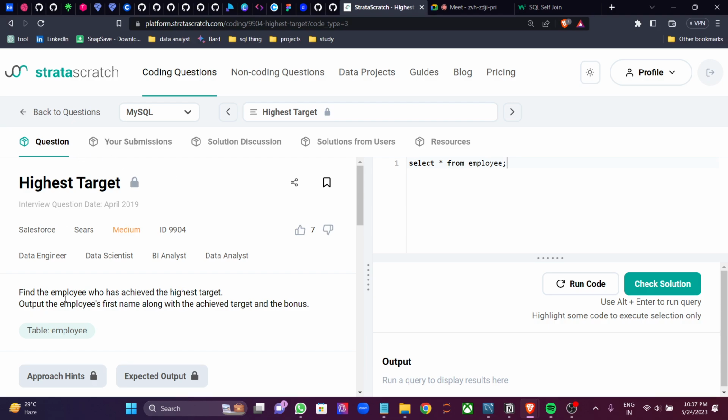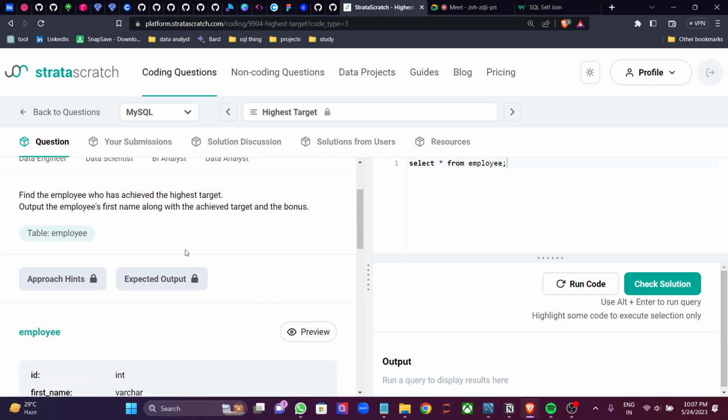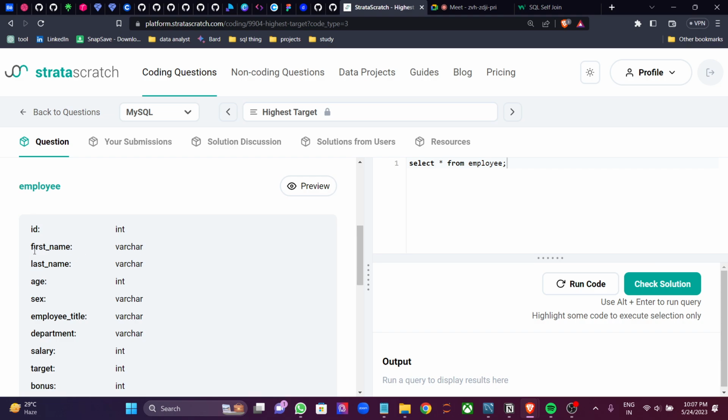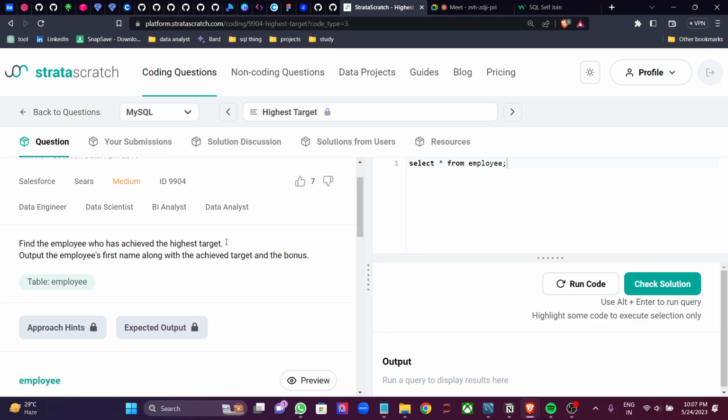Now, we will solve one question with subquery, two questions with subquery, and one question with CTE. And if any chance, we will solve with CTE. Find the number of employees who have achieved the highest target. Output the employee first name along with the achieved target and bonuses. I have to find the employee, it means employee name, who achieved the highest target.